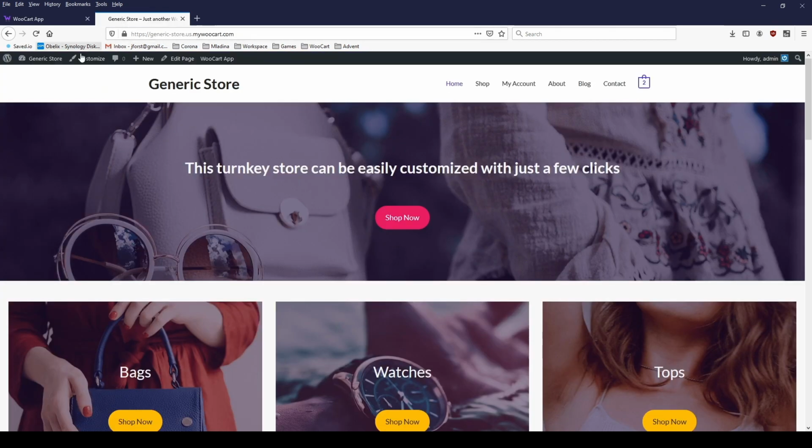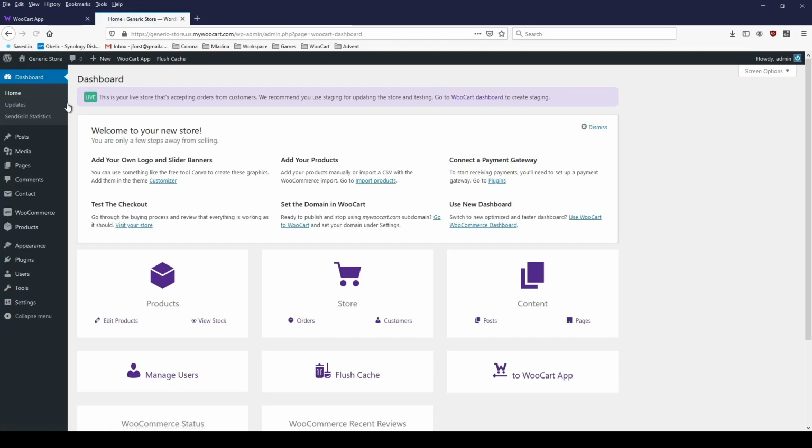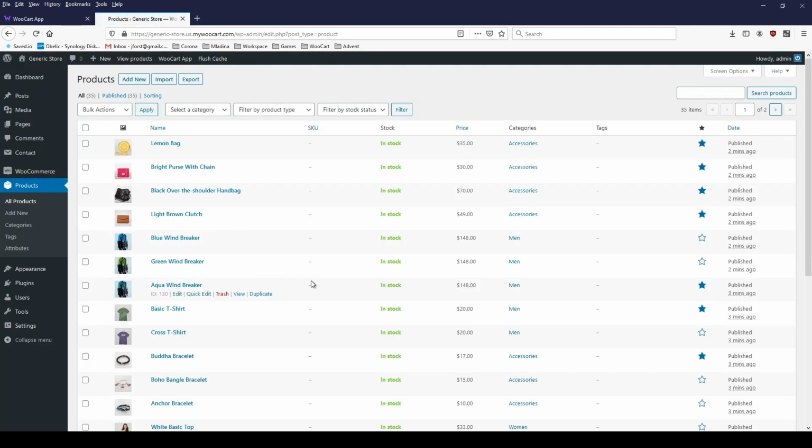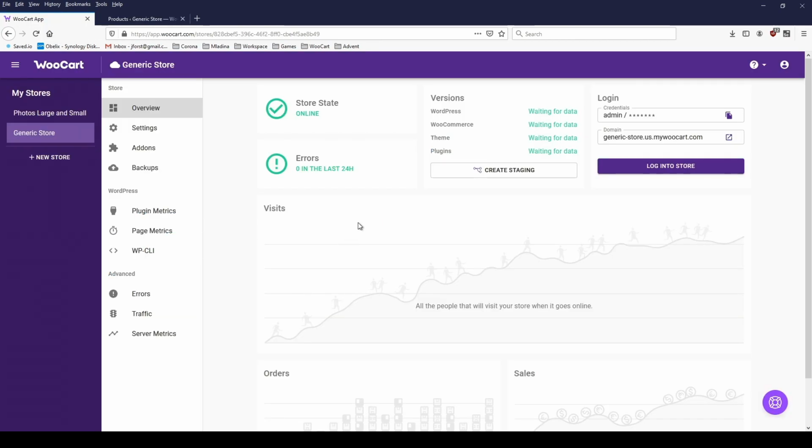I can go back here to the dashboard. Here I can check out my products, the demo products that we were just looking at. I can edit these, change out the pictures, do whatever I need to. So yeah, essentially we took 3-4 minutes and we got a store up and running on WooCart.